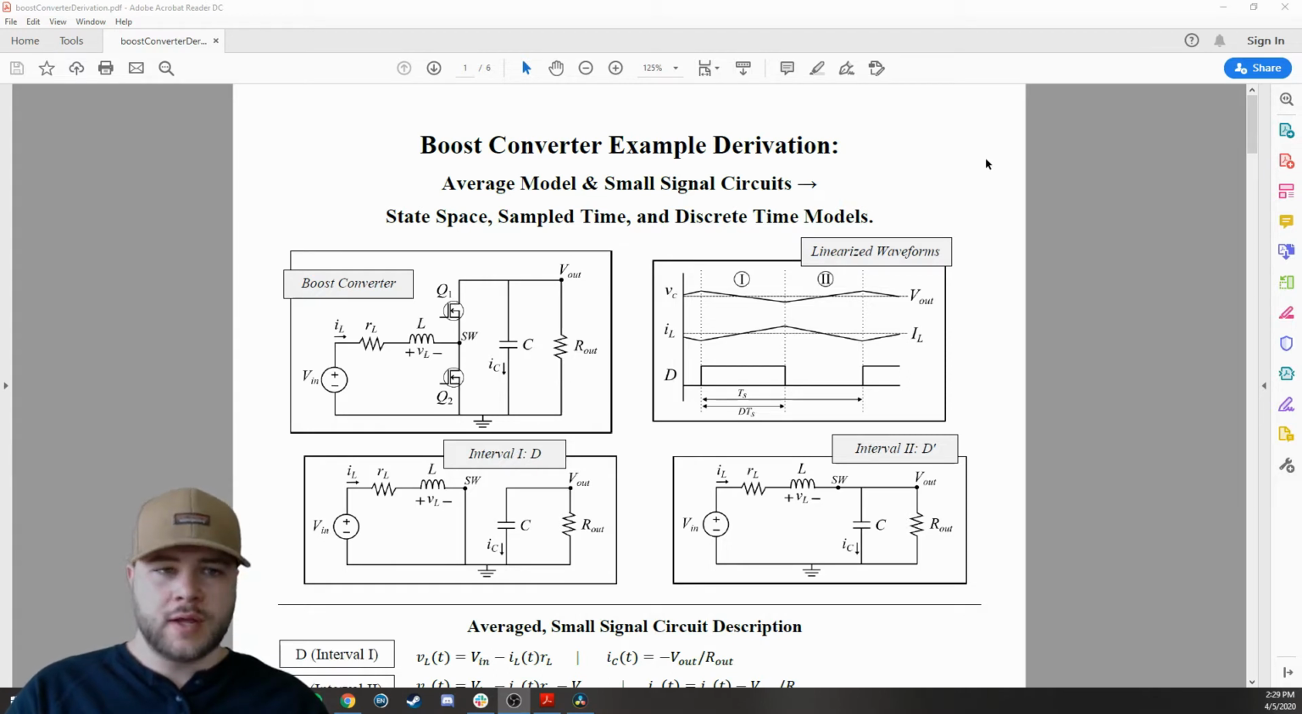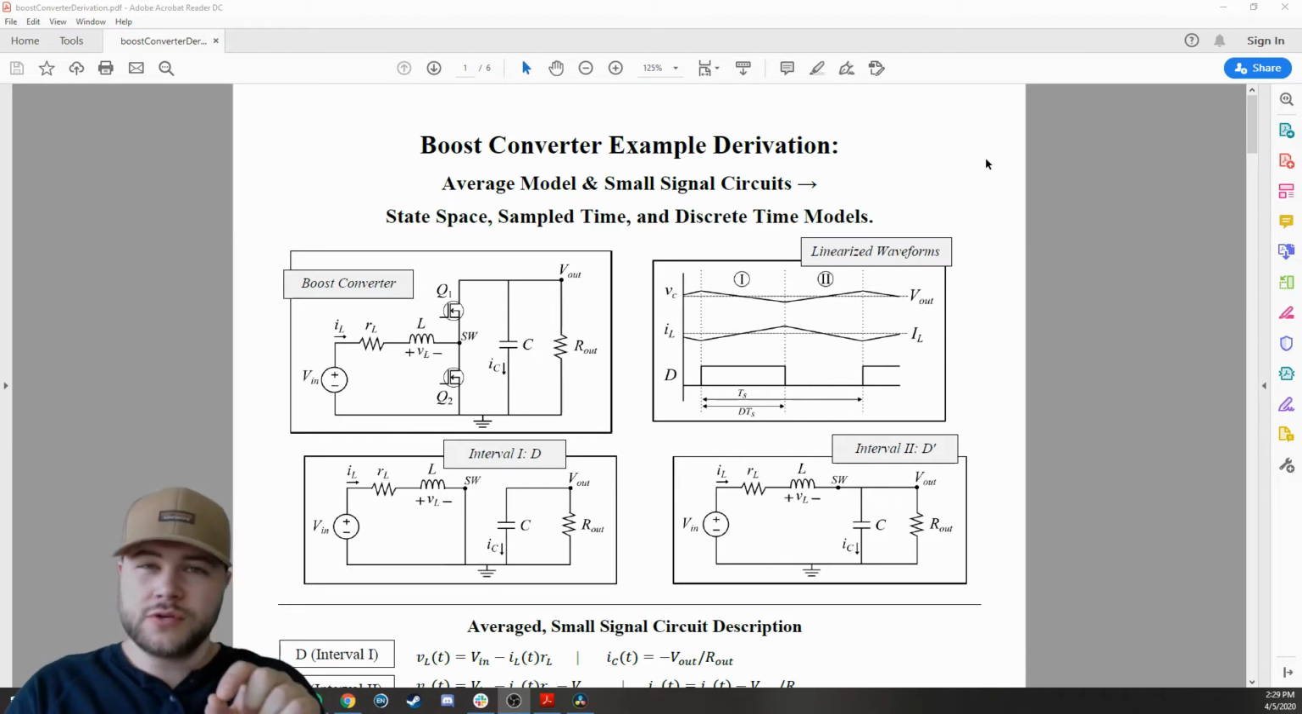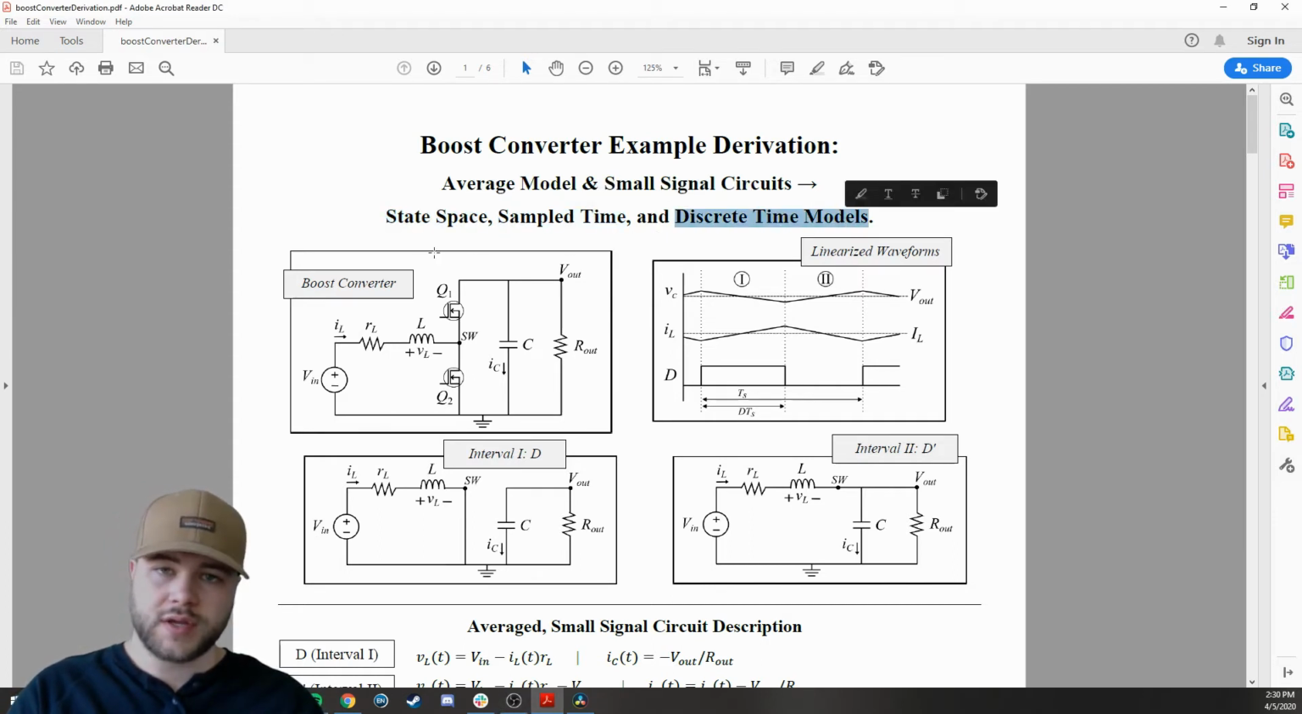Thanks for joining. Actually, more emphasis is going to be put on the techniques used than the boost converter itself. What I'd like to really get through is state space modeling, sample time, all the way into discrete modeling. So state space through the small signal model of the circuit.